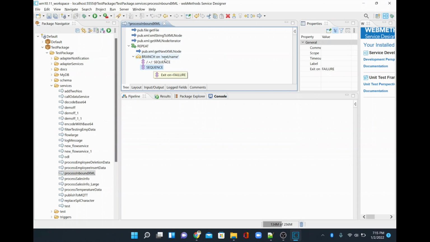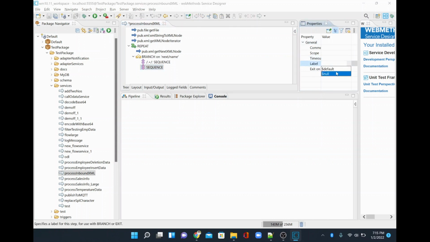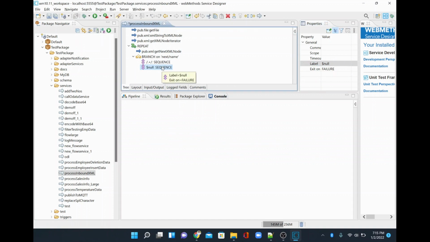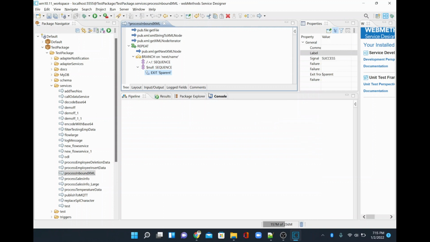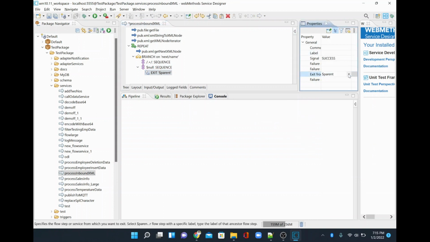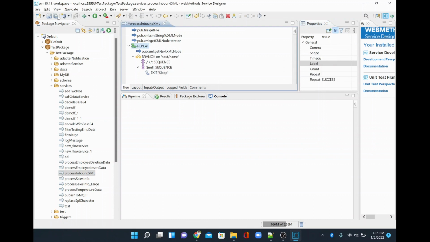And if there is no next class name, which is the null scenario, I'll change the label to null. So for example, you have processed all the 12 records, so further records are not available, then what you have to do is exit from the repeat. So this exit, you have to change it to loop, so that it will exit from this particular repeat. So I'll save this one now.